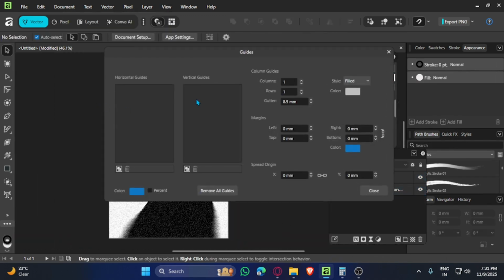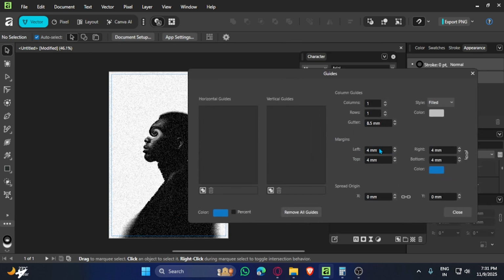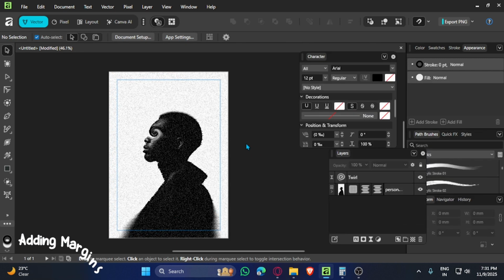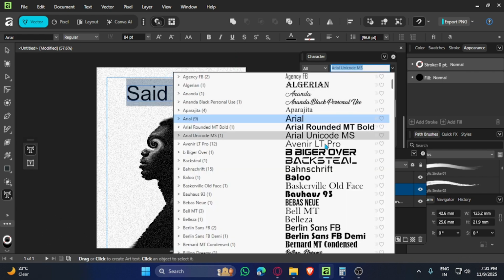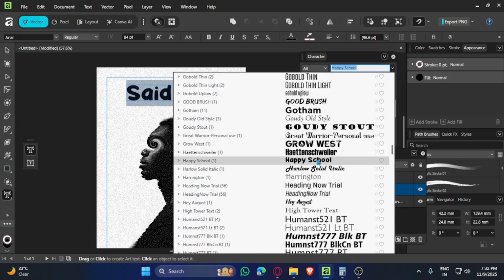Now, let's create space for our text. Add margins so the layout feels balanced and clean. Press T to add your text, and experiment with font styles and placement until it feels right.